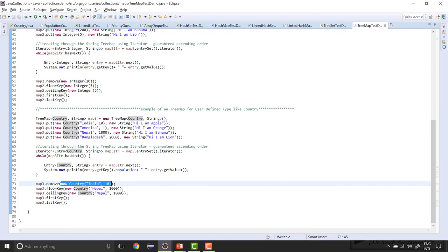If I'm talking about floor key for this object, Nepal 1000, what is the lesser value of 1000, which is nothing but 10, right? Which we have removed here, right? So lesser value is going to be America 1 here. And what's going to be ceiling for 1000? Next greater value of 1000 is 2000. And first key is nothing but America, and last key is nothing but 2000.